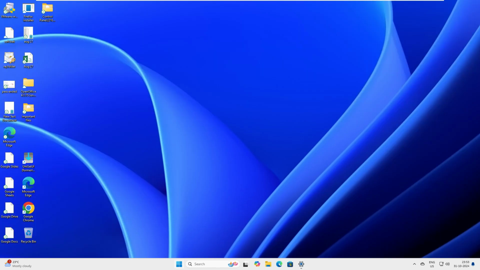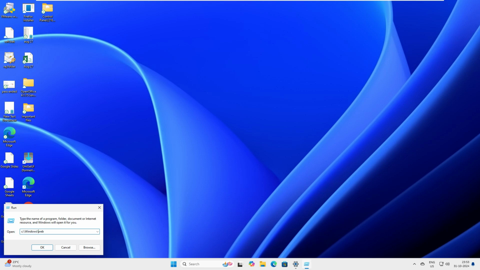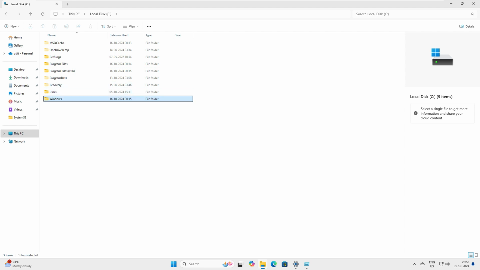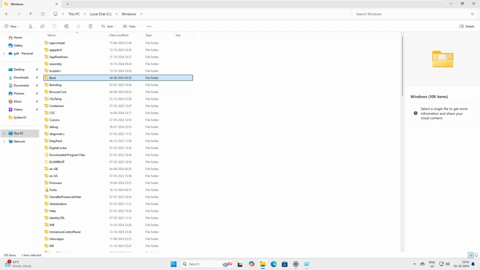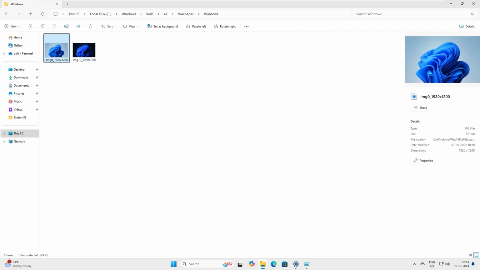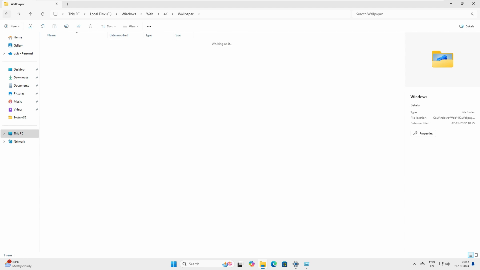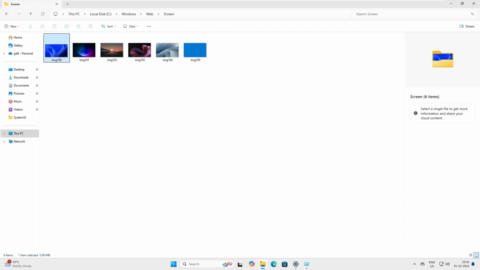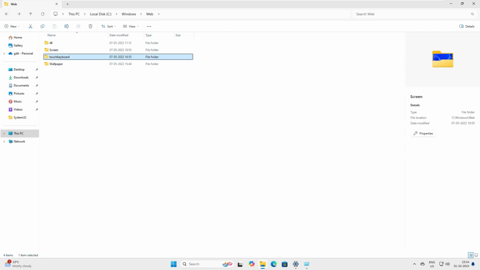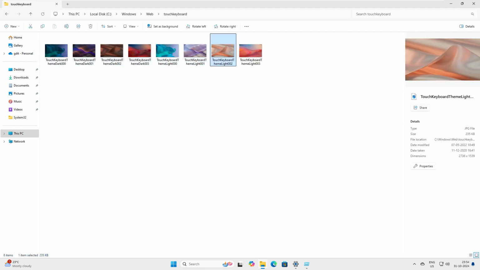You have to go to Run and type C:\Windows\Web, or you can go to the C drive and inside it go to Windows, and inside Windows go to Web. You can see these are the screenshots. Let me show you this in the 4K wallpaper folder. These are the default themes here, and when you go back to the other one, you can see the other themes as well, and here you see more themes and wallpapers.